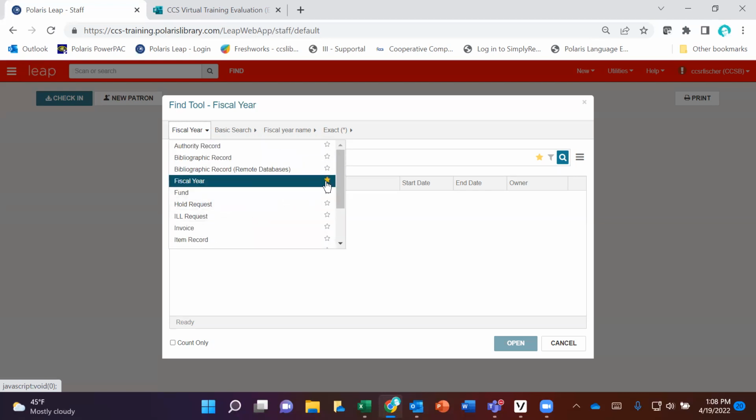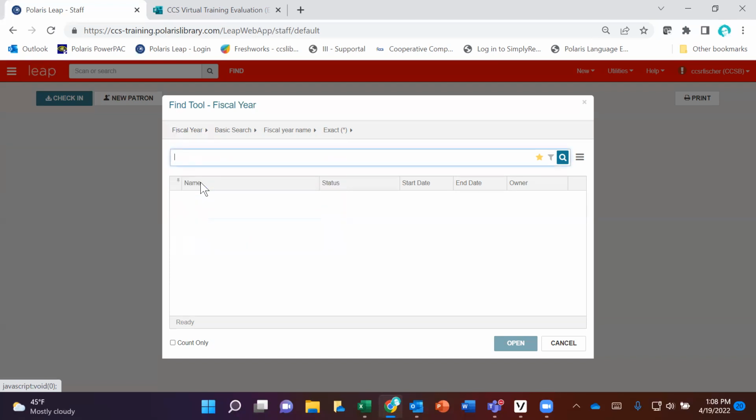You can click on the star to set a default. So I'm going to click on fiscal year since I am doing a demonstration on set of tasks. We'll start with that, and I will return back to the Find tool when I work on supplier records to demonstrate searching for supplier records.